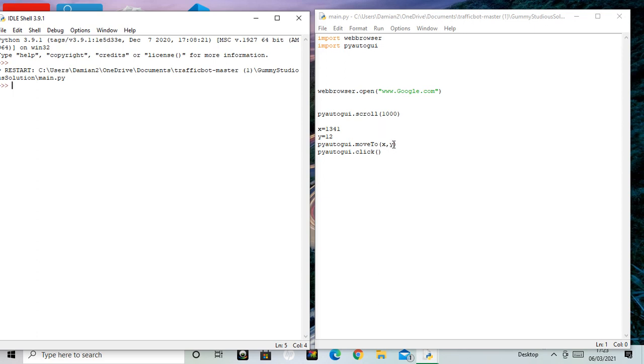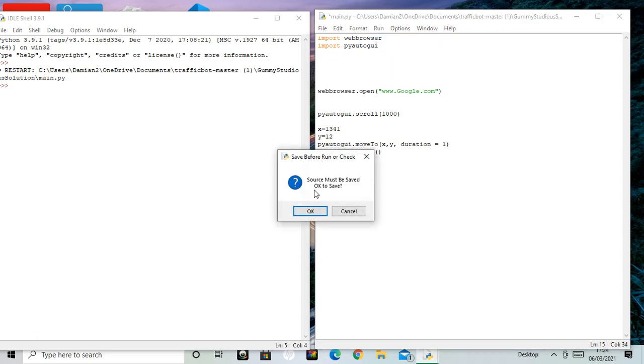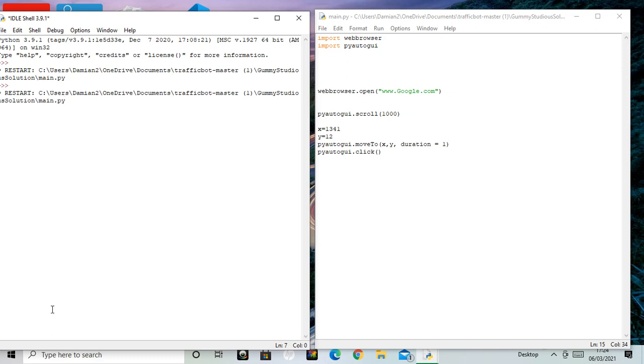Now, I'm going to put in here, PyAutoGUI move to, I put another comma, duration equals 1. So a kind of a delay of a second before the click. So webbrowser open, scroll, move cursor to position, then click. So let's see, I'm going to run that in the module. Okay, I leave the cursor down at the bottom. It's running. Second delay, it moves up, site loading, and click away. It worked.